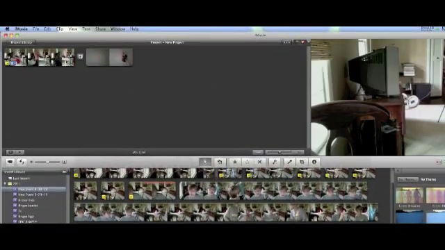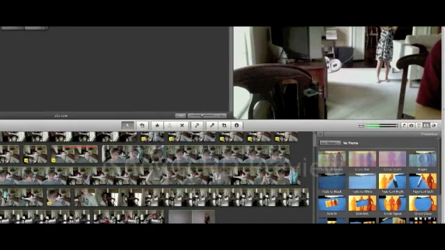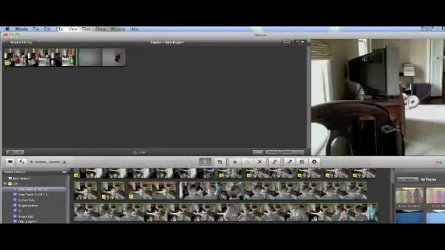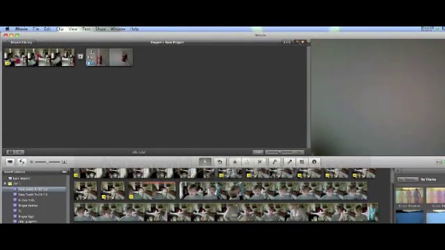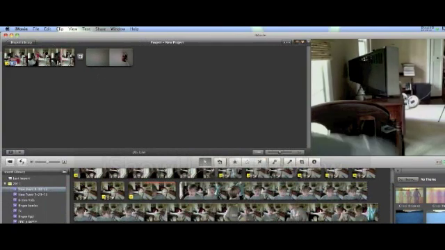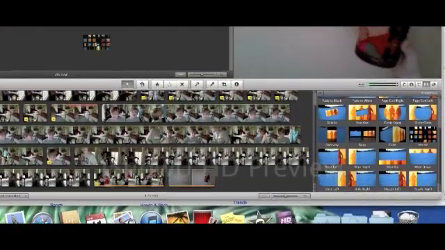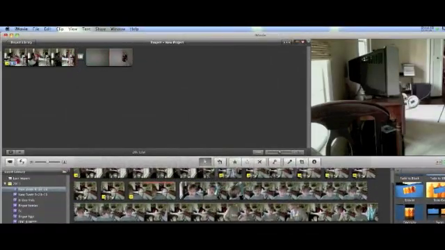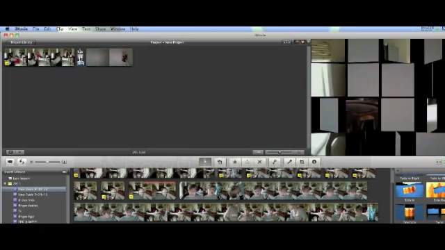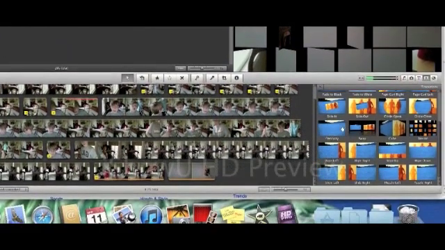But so once you've added your transition, like spin in, this video will spin in, and this will disappear. So here we have it. So that's how you add transitions to your video. iMovie has a great selection of transitions, and you can try them all.